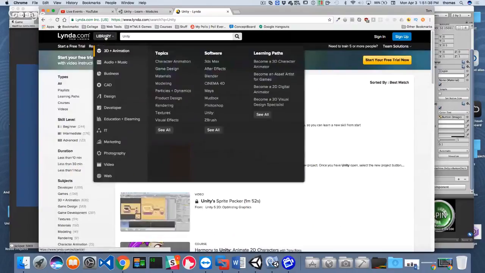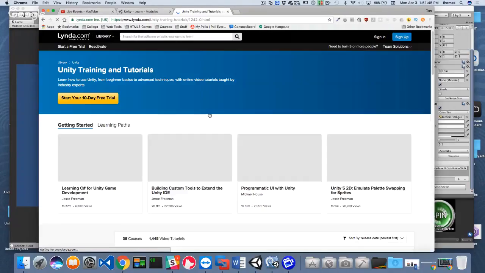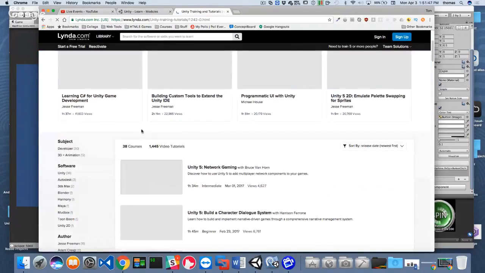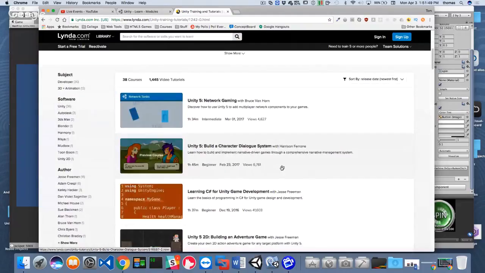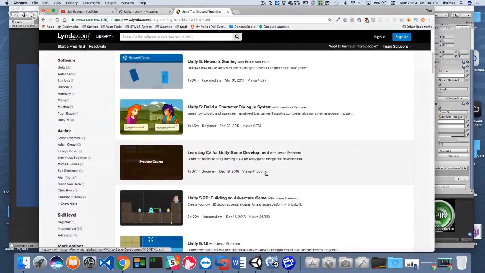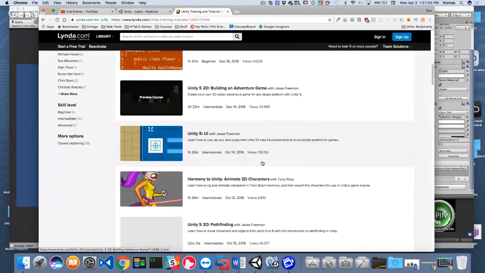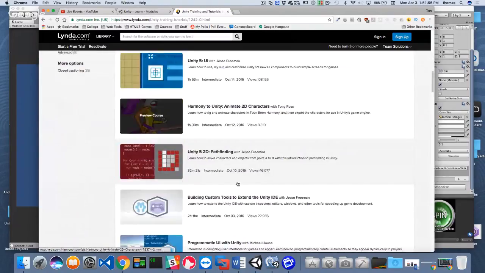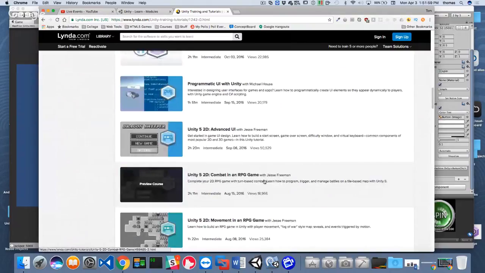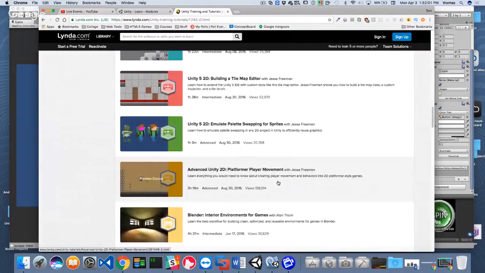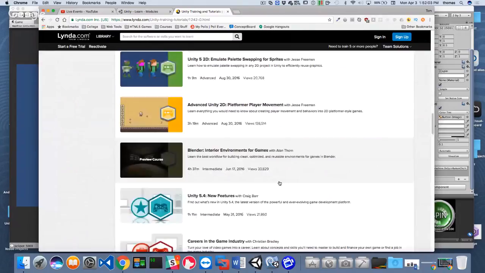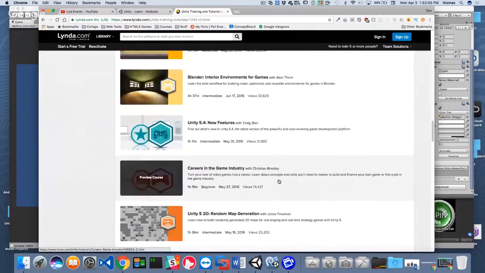So if you want to look at the library, and if I just wanted to see things with Unity, there it is, just Unity software. Then that's Unity 5 network gaming, building a character, learning C# for Unity game development, Unity 5 2D, building an adventure game. There's tons and tons of little tutorials here. And even things like Unity 5 2D essential training, right, which is where you can start off. If you want to learn Unity, it's one of the best resources that I've seen.